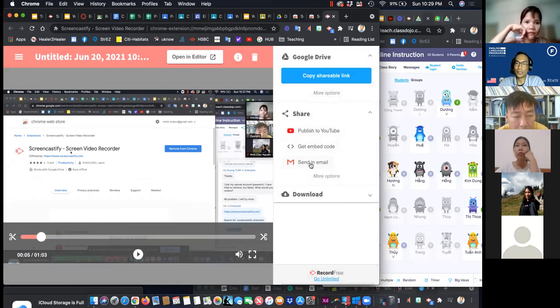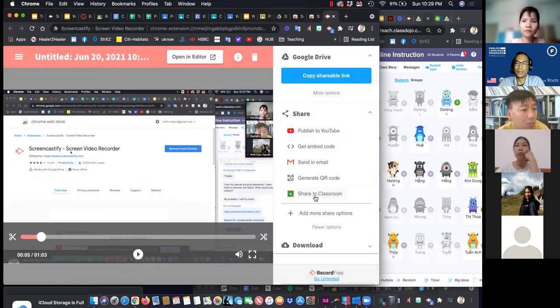You can put it on YouTube. You can send it by email. You can do a lot of things. You can share it on your classroom. You can generate a QR code. And it's free. It's part of Google, so it integrates well with your classroom and YouTube, because obviously they own all that. You can also download it.